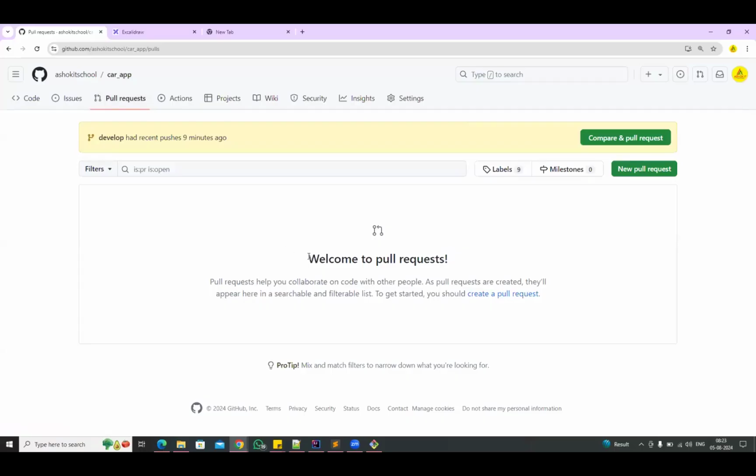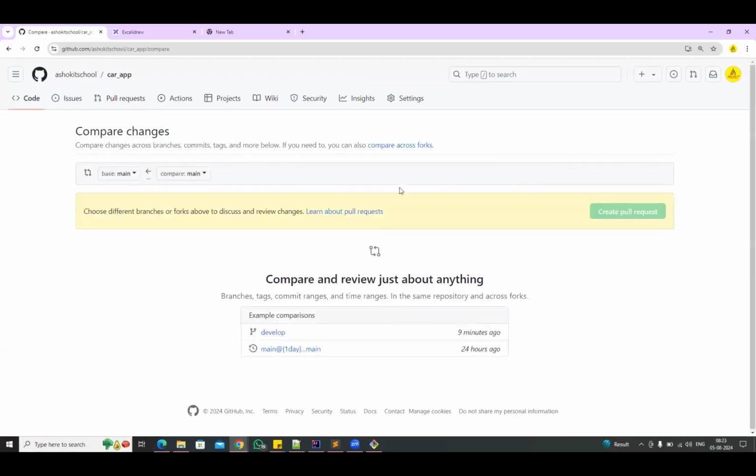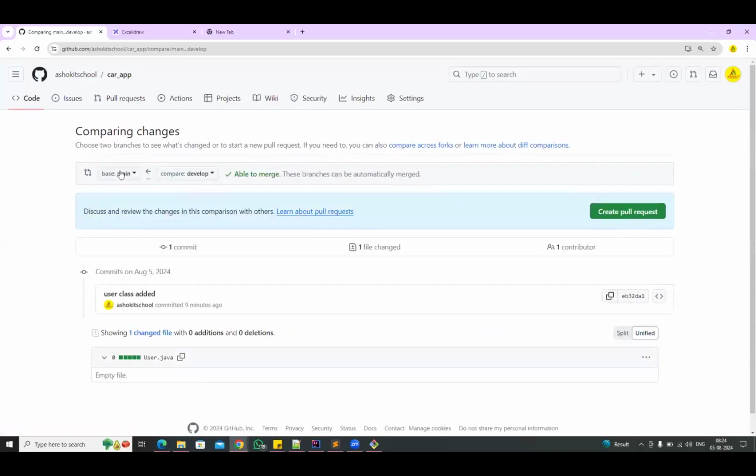Currently I don't have any pull request. Now I need to create the pull request. Create new pull request. From which branch to which branch, you check the arrow. From develop branch, I want to merge the changes to main branch. It is saying able to merge. These branches can be automatically merged. There is no chance of getting a conflict. When a new file is created in the develop, that file we need to merge into the main branch. So we are going to create a pull request by comparing from develop to main.